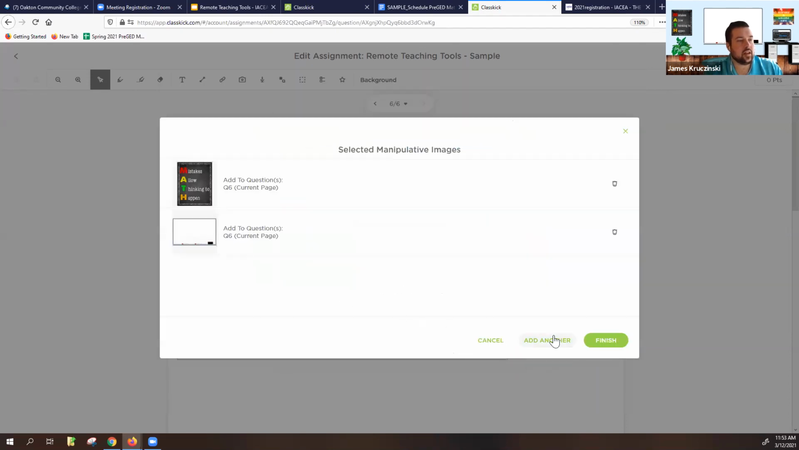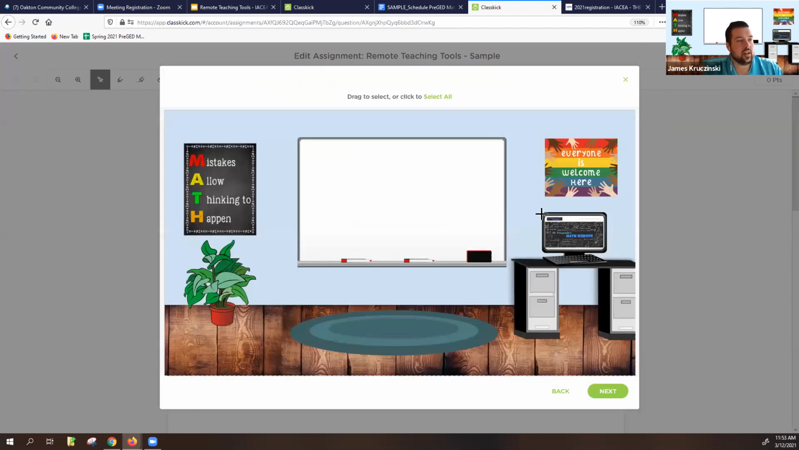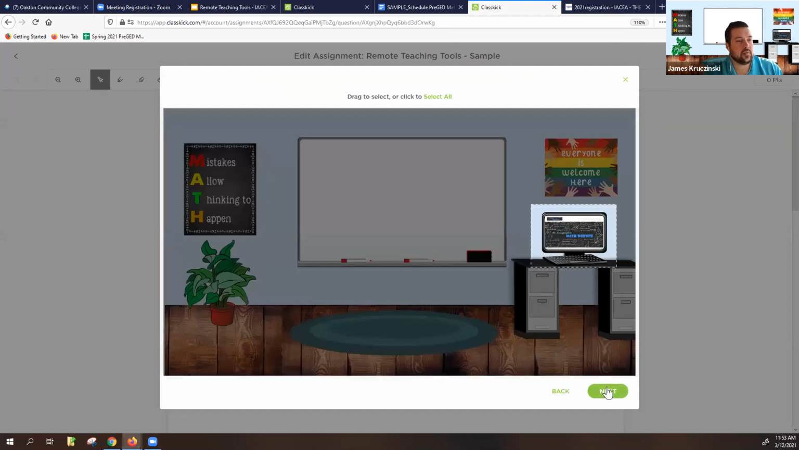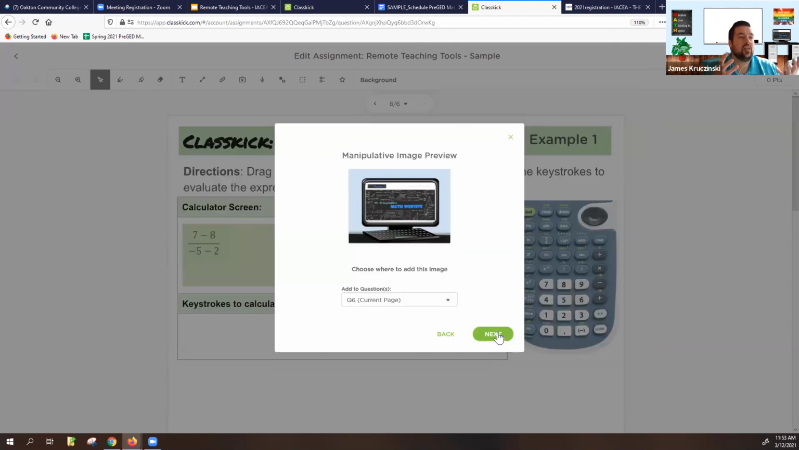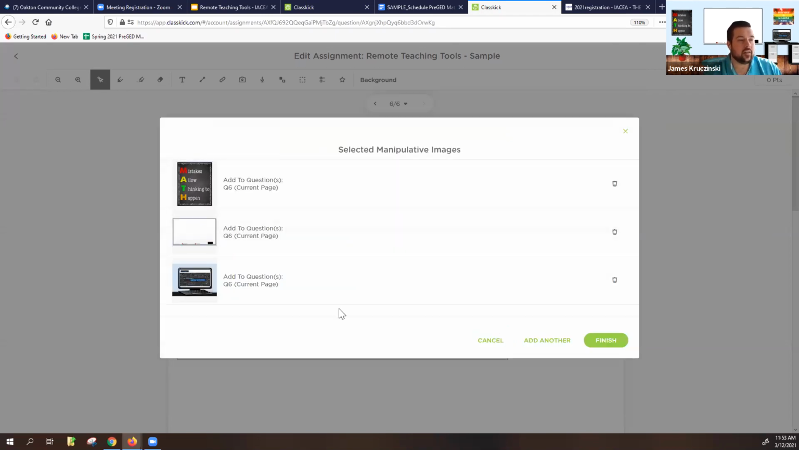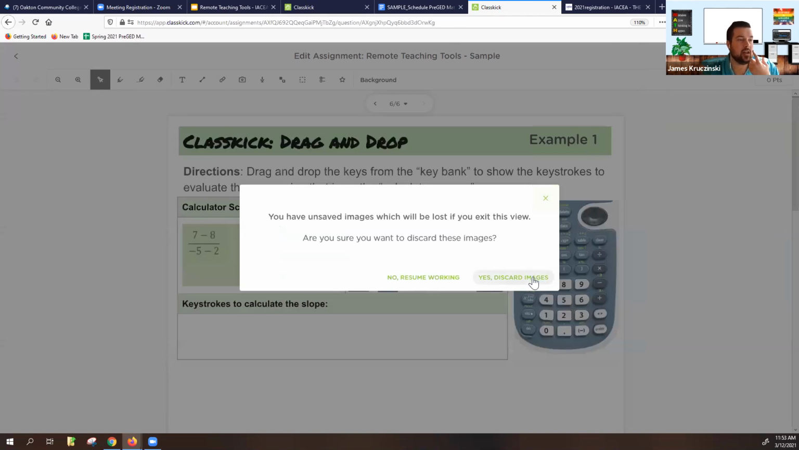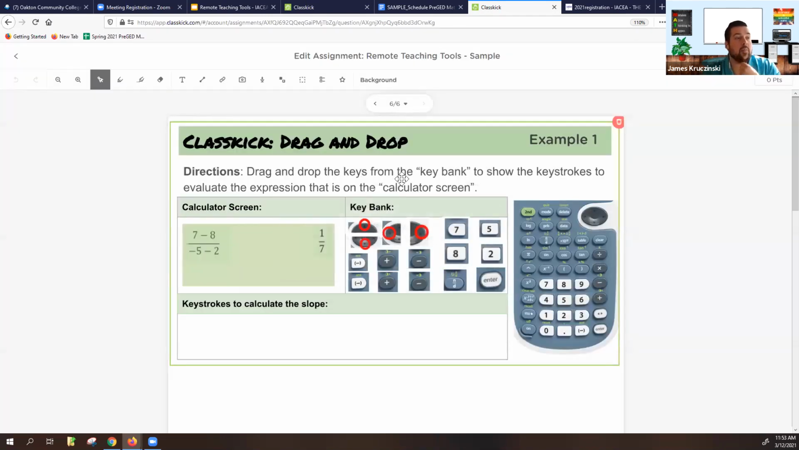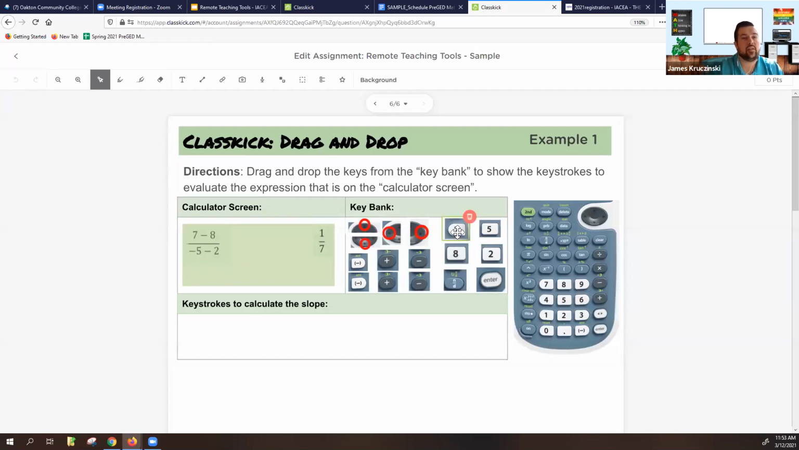Hit next, I can add another image. I can add my computer. And so if you have all the images that you want in one file, you can quickly do it all at once and then add it and hit finish, and it'll add to your slides. I'm not going to do that because it's going to be really weird, but I'm going to discard these images, but it'll pop it all in a row, and then you physically have to move them to the right places.